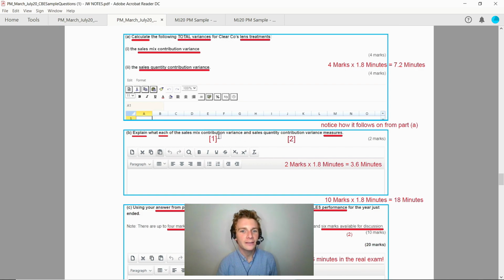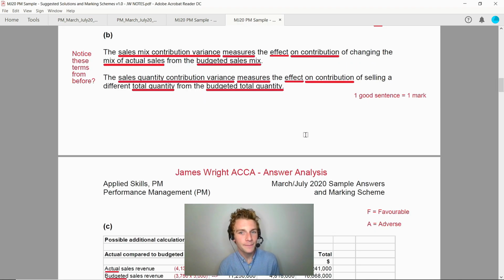So we've got the sales mix contribution variance. Oh look, sales mix contribution variance. Sales quantity contribution variance. So many students miss out on that they've already got a gist of, well, what are they actually calculating? We've already seen it before. The other thing is, as I've got down in my notes here, well, it's 2 marks, so one good sentence is really going to be okay for 1 mark here. But notice these key terms as we walk and talk it through.